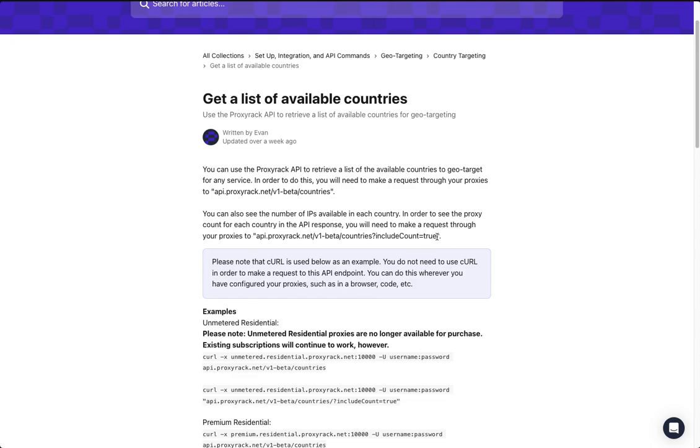You can also include this optional flag at the end of the URL: $include count equals true. If you include this, you'll see the number of proxies available in each country when the API returns this information. Again, same thing as this API endpoint here, you need to make sure that you're connected to your proxies in order for this to work.